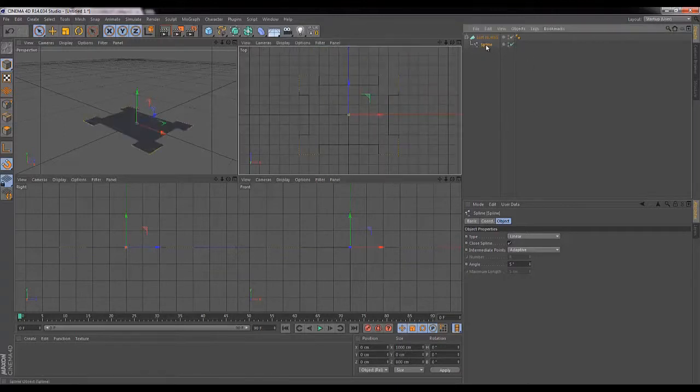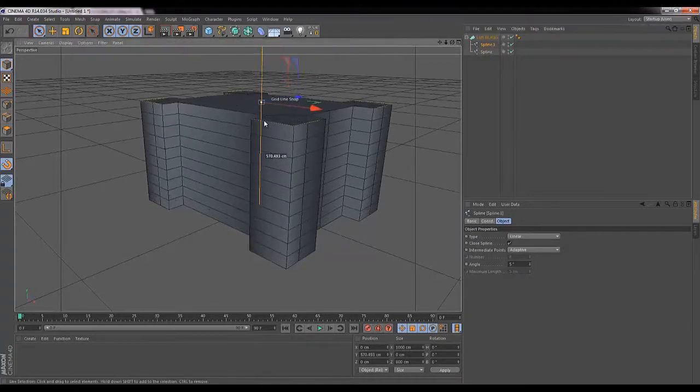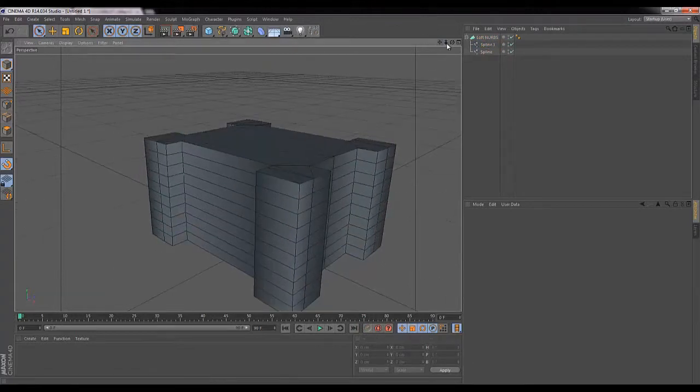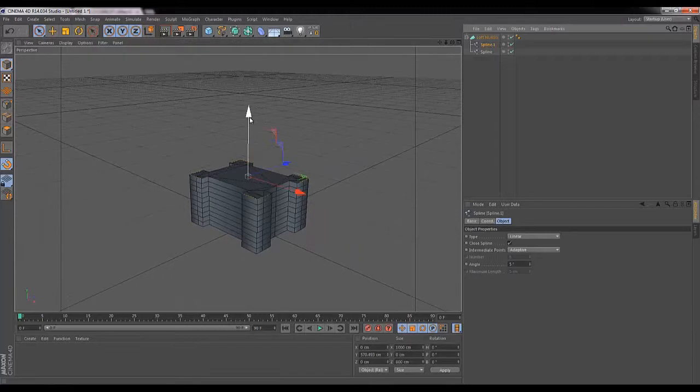Right, so let's continue on. The next thing I do want to do is go to display and do with lines, just so it's a little bit easier to see what we're doing. Right, cool. Okay, so let's have a think. So we're going to take that up a bit.